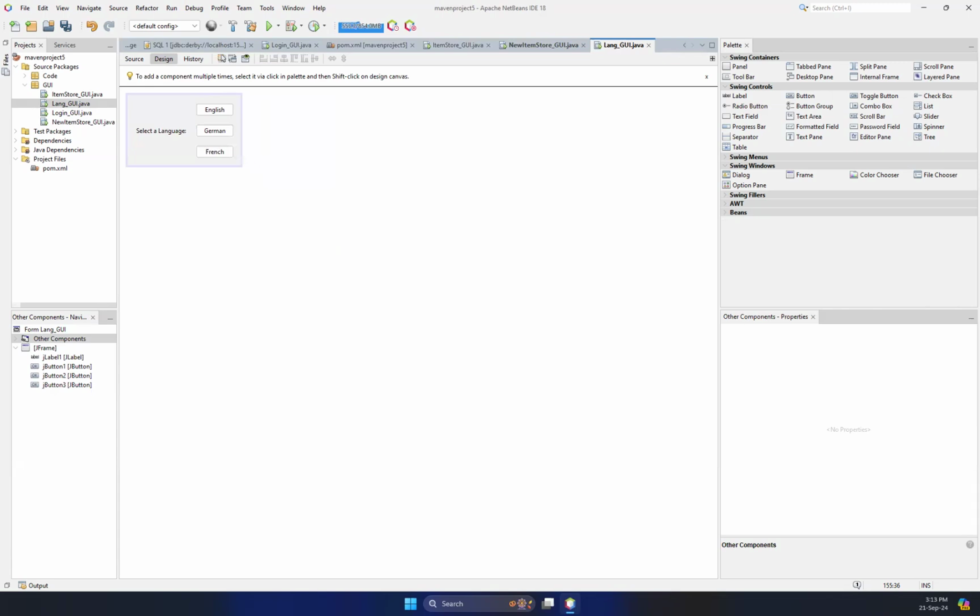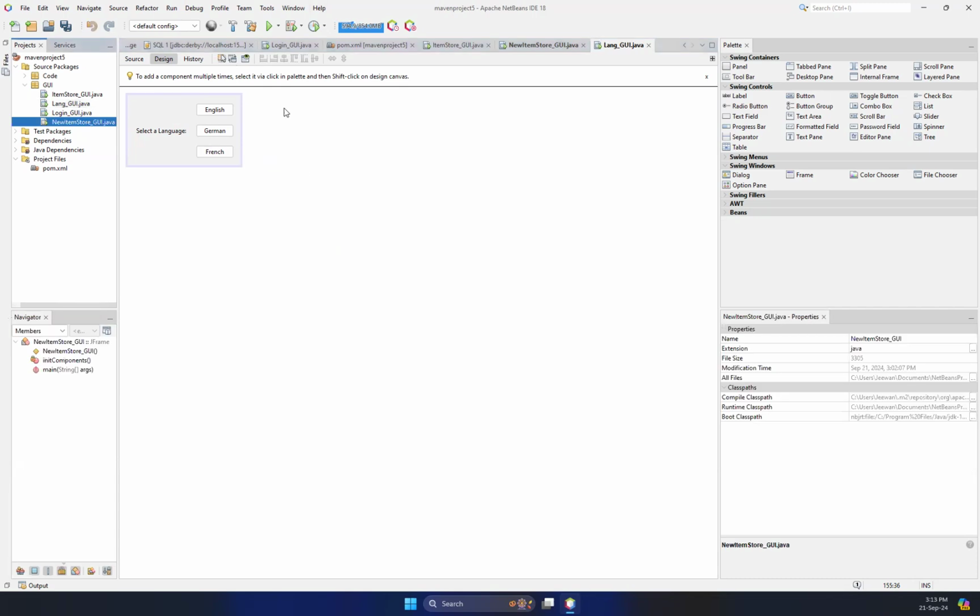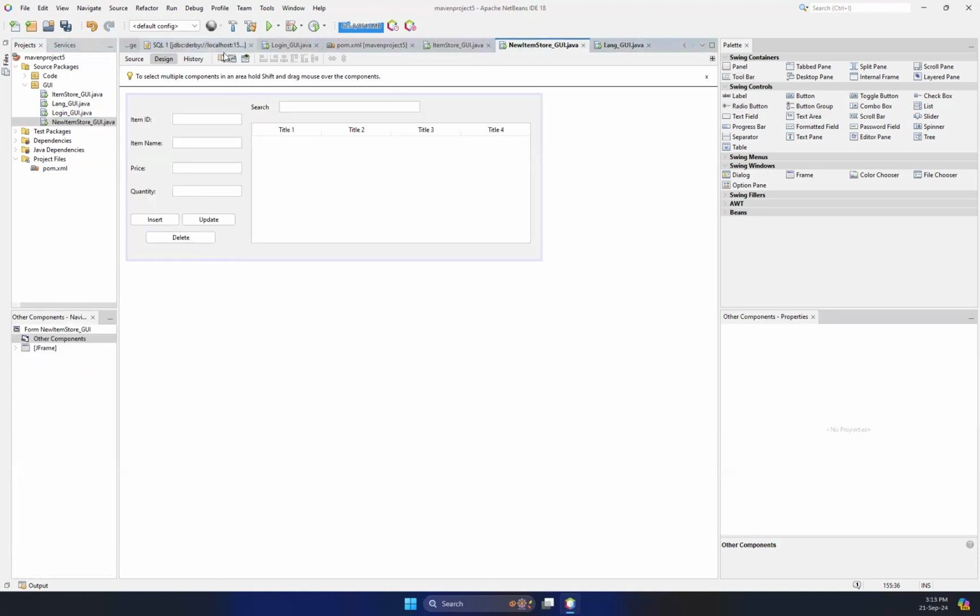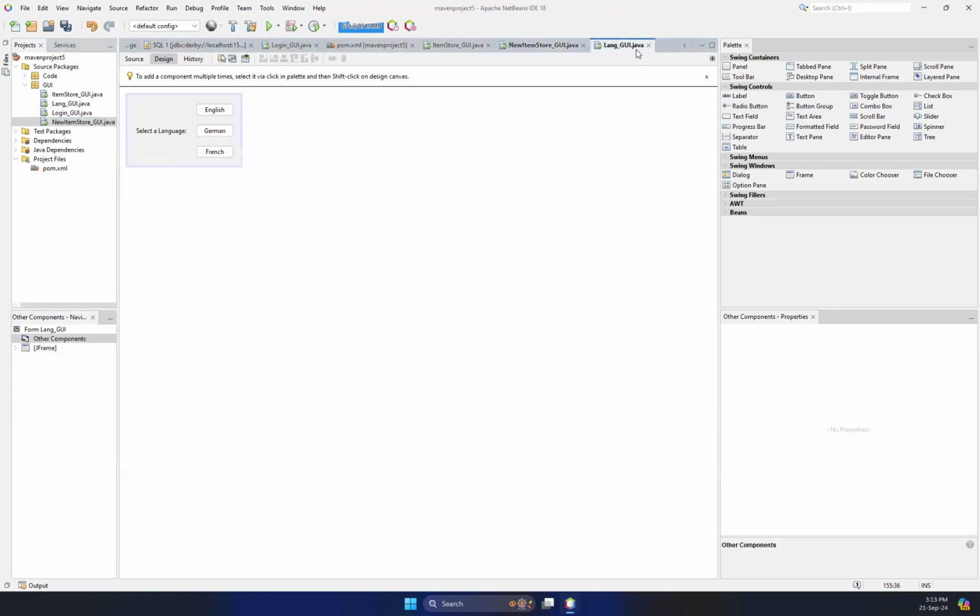And now, based on the user entered value, first I'm gonna display this one, and then based on the user selected language, it's gonna display the login GUI, and thereafter it's gonna display this new item store GUI. That is what I'm planning to do today, and then the next day we will try how to load these values and insert, update, delete for these.